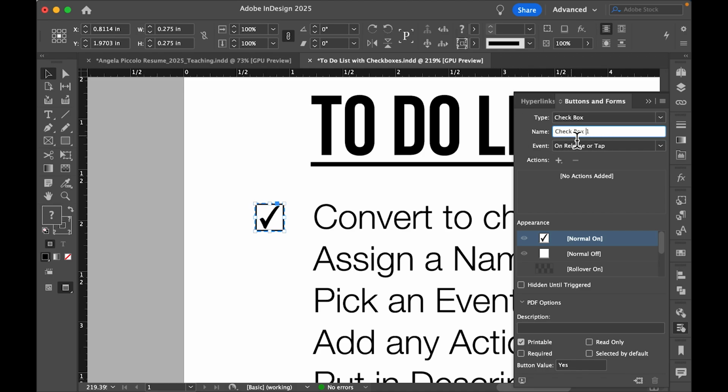So for the name, I'm gonna go ahead and just name it checkbox one. You can name this whatever you want. The name is mostly just for you. The user isn't gonna see the name anywhere. It's just for your organization. So whatever you think is best, do that. And then you can pick the event. So this is just like how people are interacting with it. So the default is on release or tap. That's what I'm gonna go ahead and keep with. Usually that's what I use for a checkbox, but feel free to play around with these other events to see what you think is best.